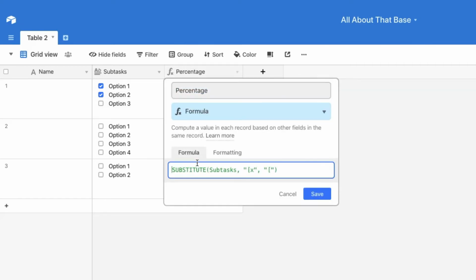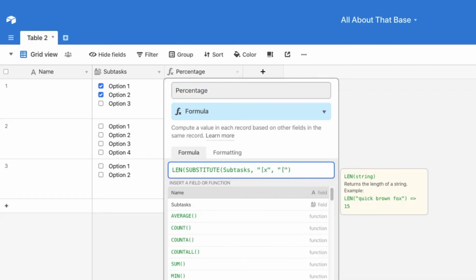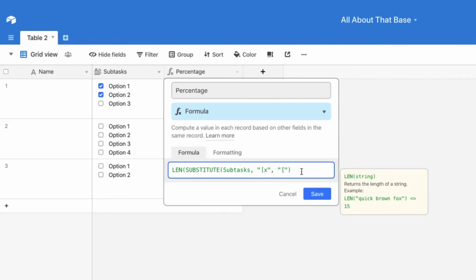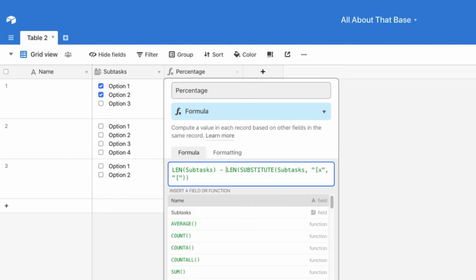Now we need to figure out what is the length of that thing. The len function is how you determine the length of a string. The length of that piece. And then before that, we need to take the length of the full thing unmodified. So it's just len subtasks minus the length of that thing.